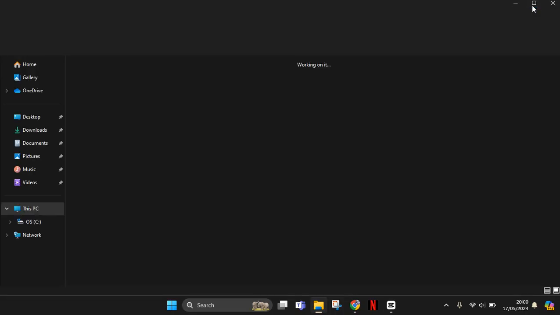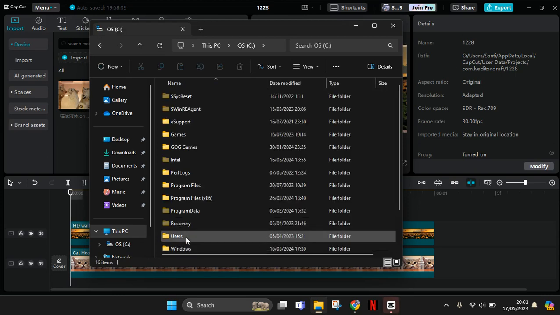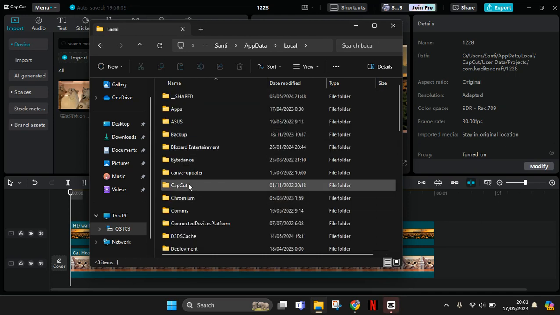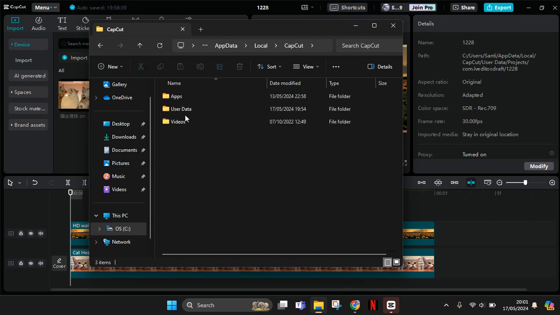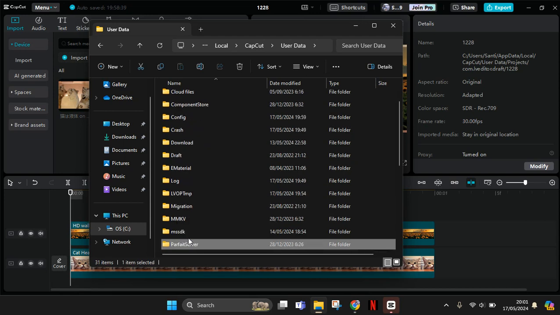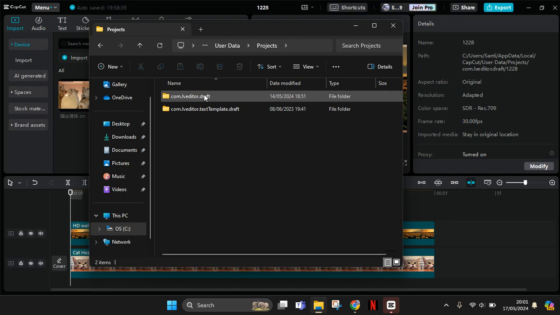So I'm going to minimize it. Okay, let's go to this users folder. Okay, let's find the AppData, Local, CapCut, User Data, Projects, this one, and this one.